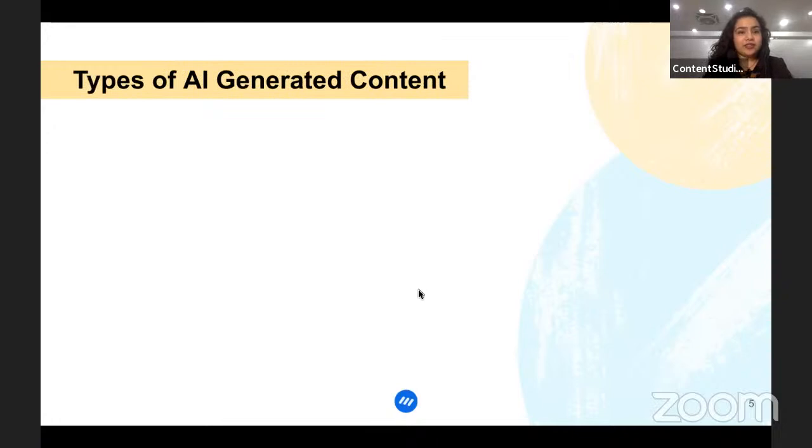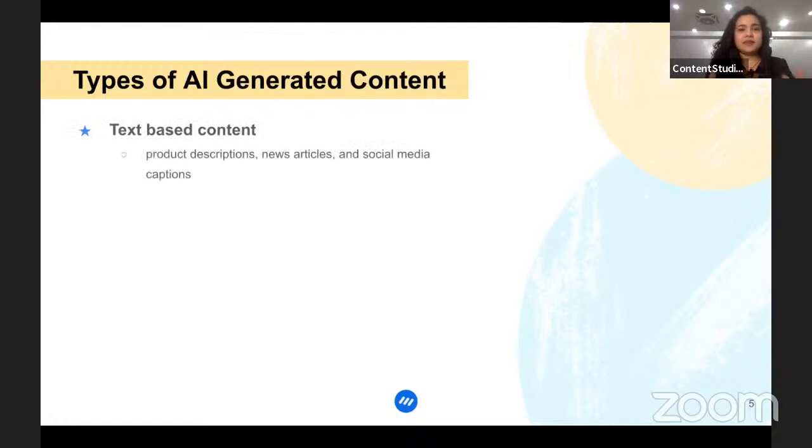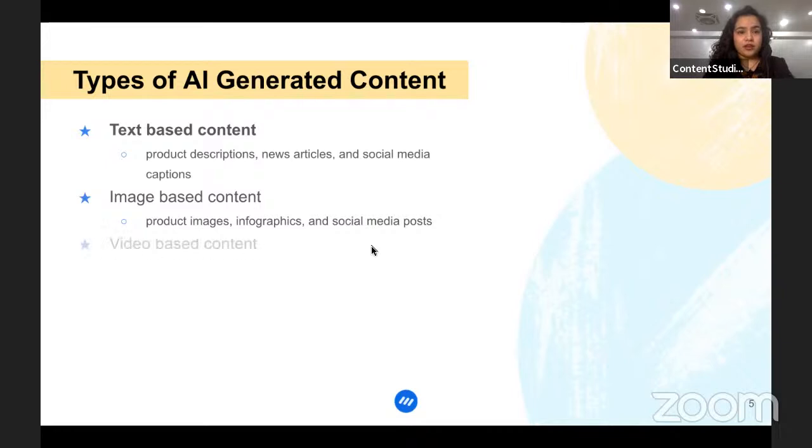So now talking about the types of AI content. There are 4 types. The first one is text-based content, and this basically includes all your product descriptions, social media captions, and news articles. Then we've got the image-based content. So that would be product images, infographics, or just posts that you put up on social media. An example of this would probably be DALL-E 2, if you've heard of that, where you can write your text and it generates images for you.